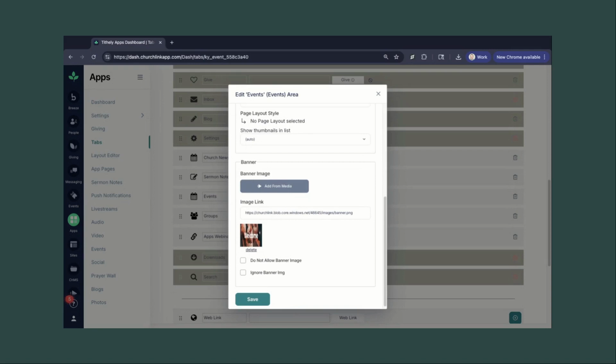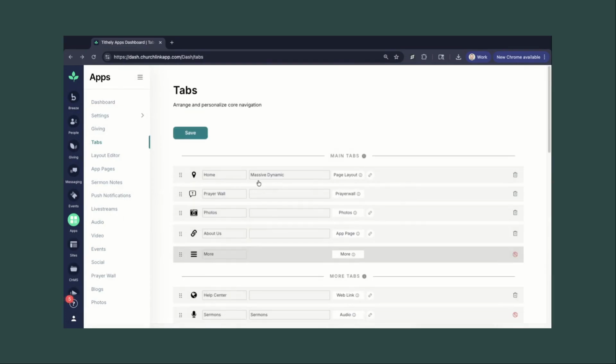And so just keep that in mind. Click the different tabs and you can see there's different ways that you can alter or change it to make it work the way you want it to work. But that is our tabs function.